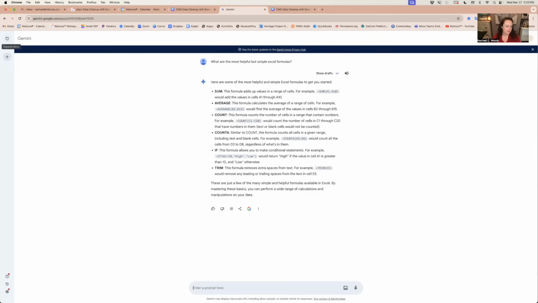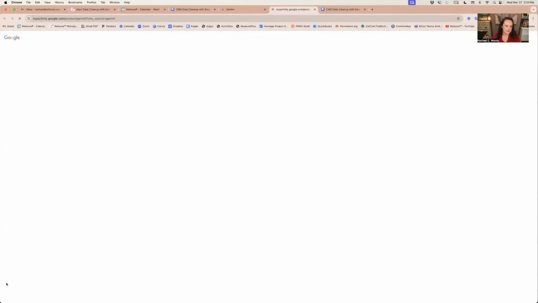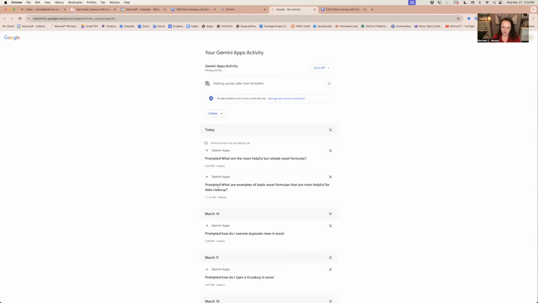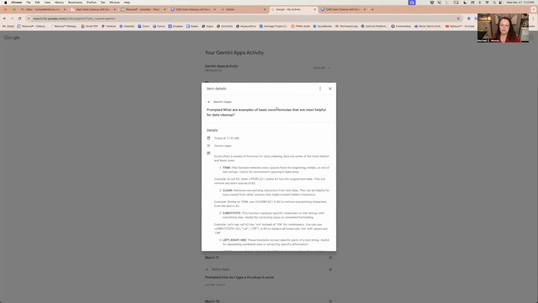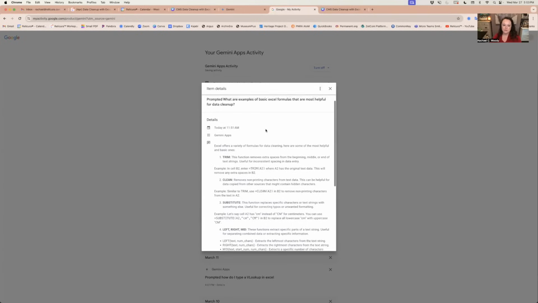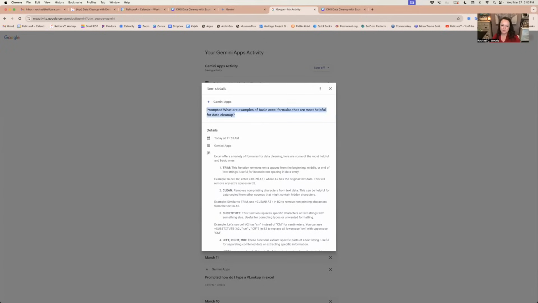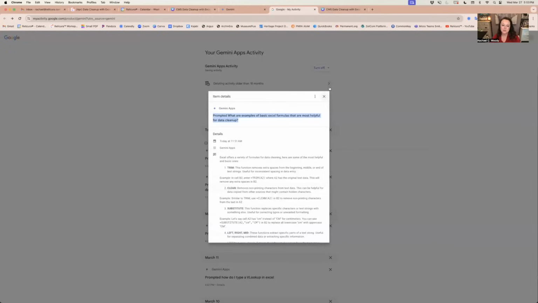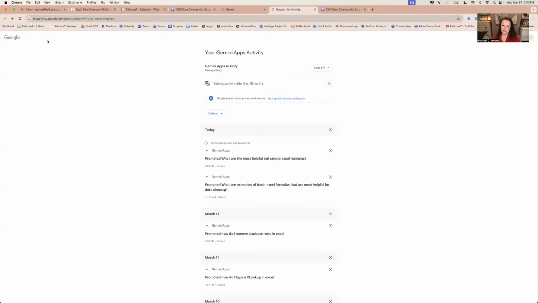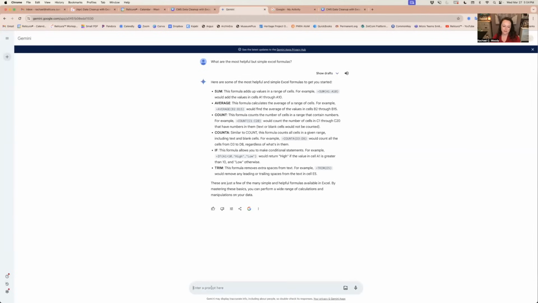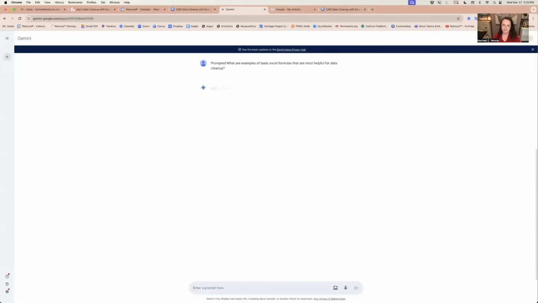For Gemini, and probably because I had created an account in the past, I had this prompt I used earlier. Let's show it. What are examples of basic Excel formulas that are most helpful for data cleanup? This one was a bit more specific, and for this particular one, we got more specific and, in my mind, more helpful answers. So a great demonstration of how you ask the question is incredibly impactful as to the answer you get. So let me put that more specific prompt back in here again.